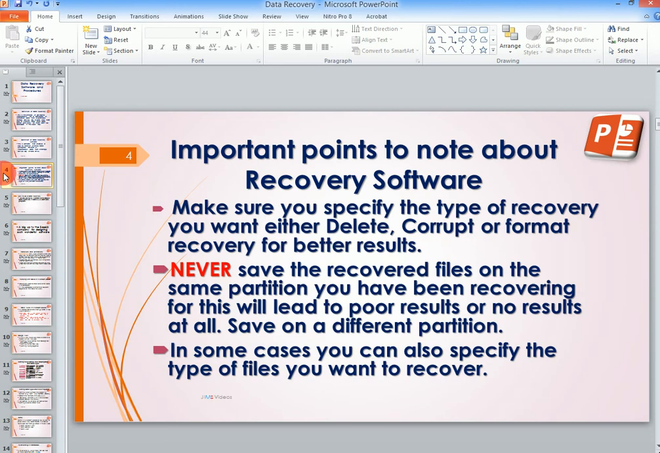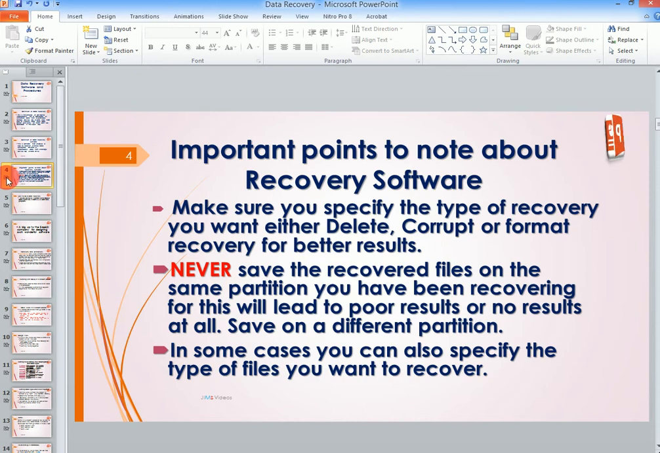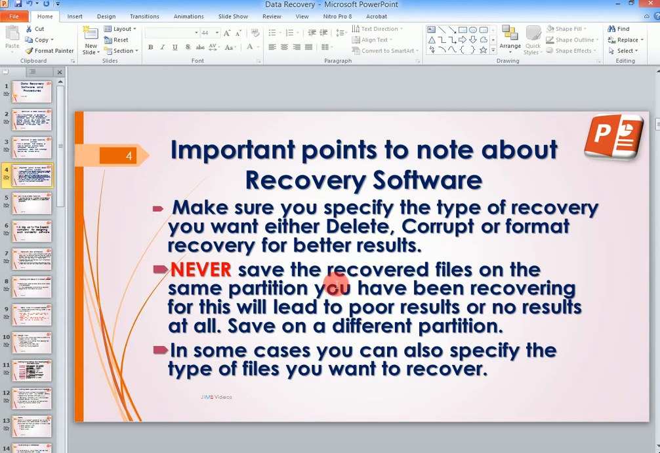Why is it important, or what should you put in mind when you do a data recovery? First of all, if you are to have a successful data recovery, make sure you specify the type of recovery you want, either delete, corrupt, or format recovery for better results. Never save the recovered files on the same partition you have been recovering, or this will lead to poor results or no results at all.